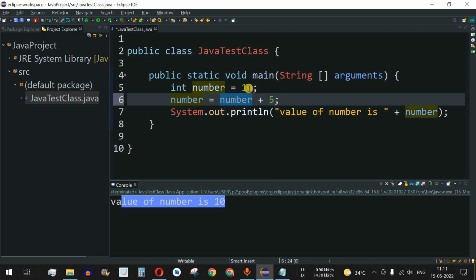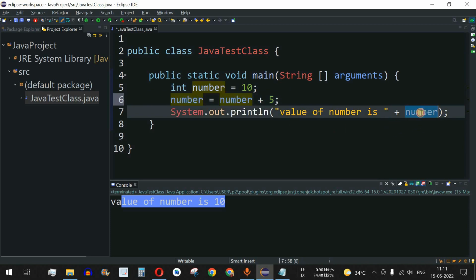So this number, that is 10, will be taken, and then plus 5, meaning we will be adding 5 to this existing number, and the sum of this operation will be assigned to this number variable, and the same number variable will be printed over here. So let me just save this file and try running this code. As we can see, the value of number is 15.